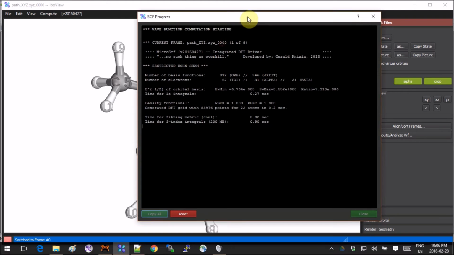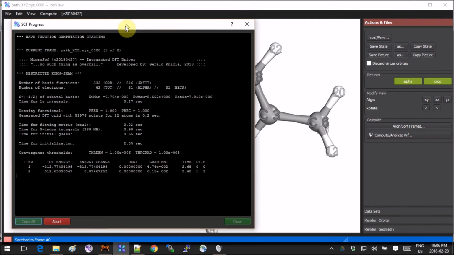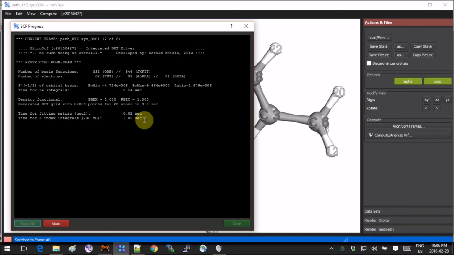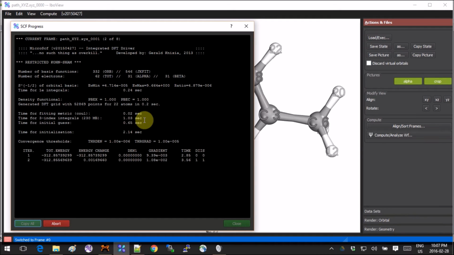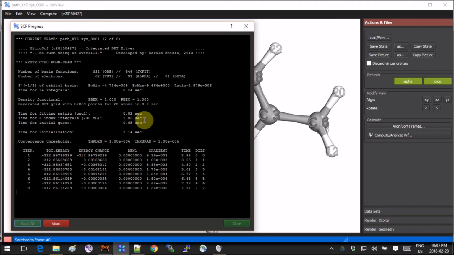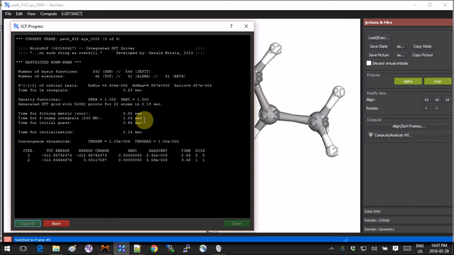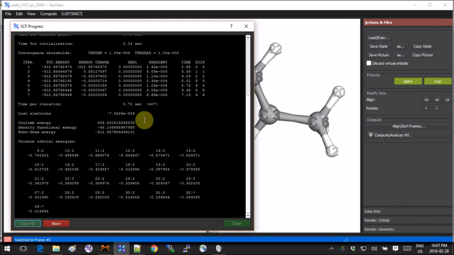So if you don't like the DFT that is chosen here, or you want to use a different basis set, or if you have radicals, then you can compute the molecular orbitals, for example, in Orca or Gaussian, and just import them from there, like I showed in the previous tutorial in IBOView intro.